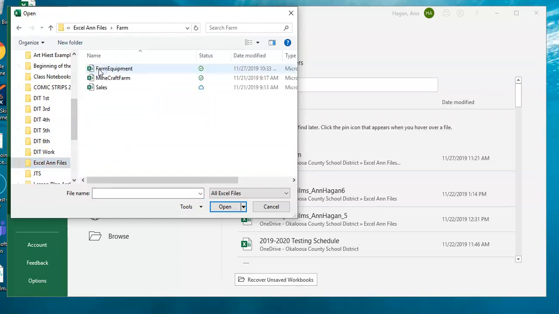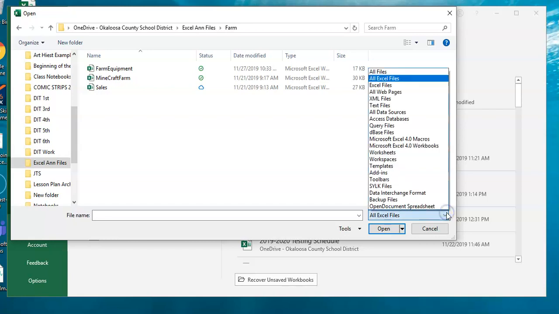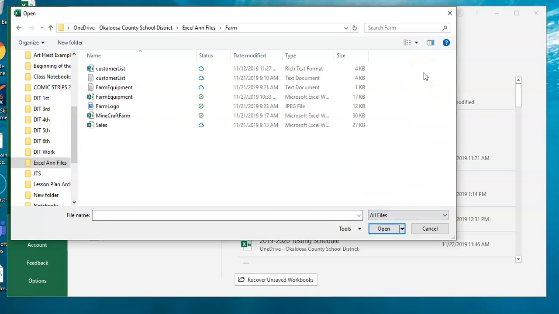I'm going to double click on it. And right now, if you notice, I'm only seeing the Excel files that I have. Well, I need to see a text file. You remember from Word, the way we did this was we went to the lower right-hand corner and we changed it from All Excel Files to All Files. When I do this, now I see a bunch more files.